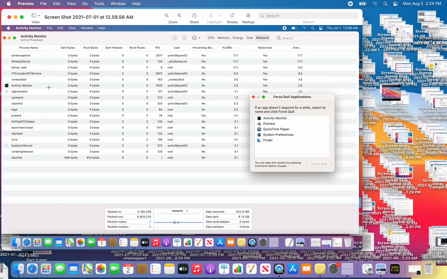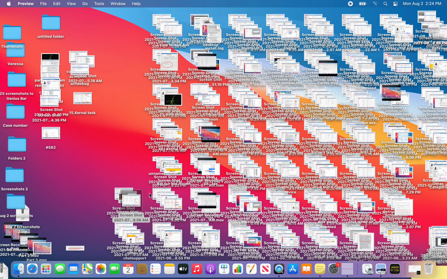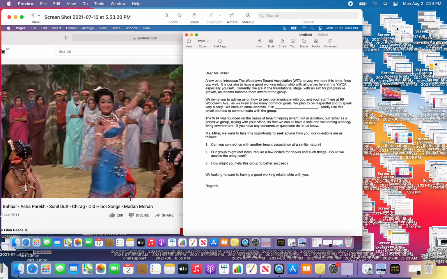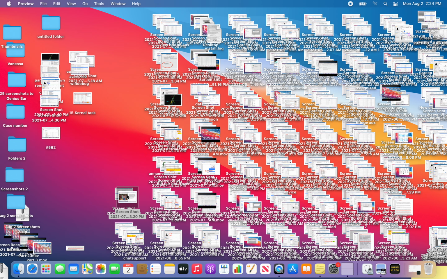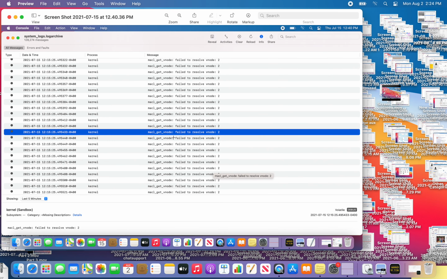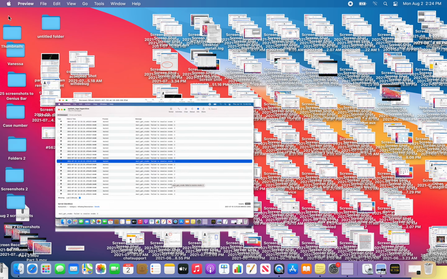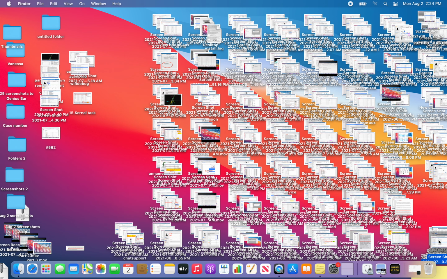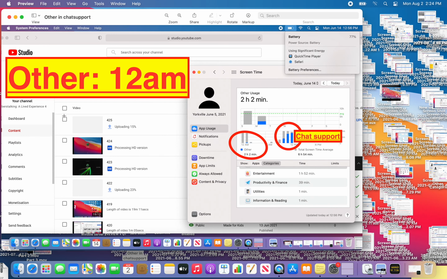Data moving, but no visible network. There's launch. Launch D. Always launch D. Kernel. Fail to resolve. Whatever. Yeah, and I showed that other started at 2 o'clock in the morning. It went on for 2 hours, 2 minutes.